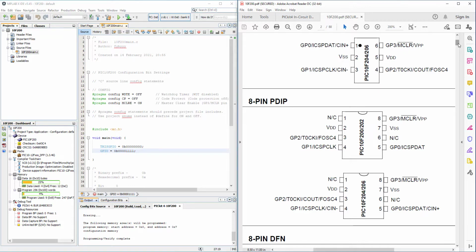So basically this is it really. That's how we do this. If you want to control your GPIOs, then you can change the values in here. Again, this is GP0, GP1, GP2 and GP3. GP3 we know at the moment we can't use.